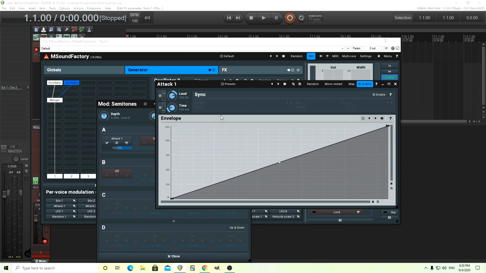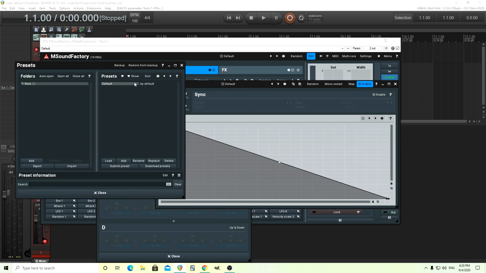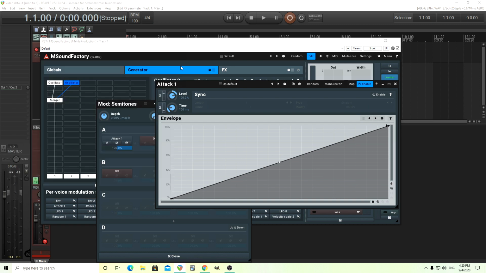So one of the things you might want to do is actually save this. I'll say this is up default, and this is normal default, just to save yourself some time in the future, because you might want to do this again. And we can change this. Let's change this to about 250 or so, somewhere around there.